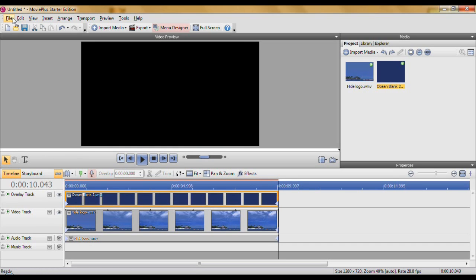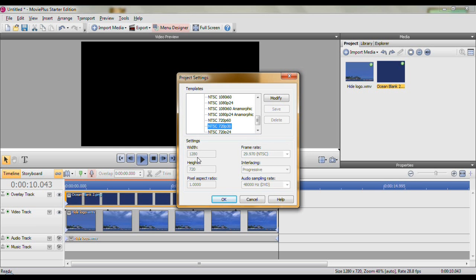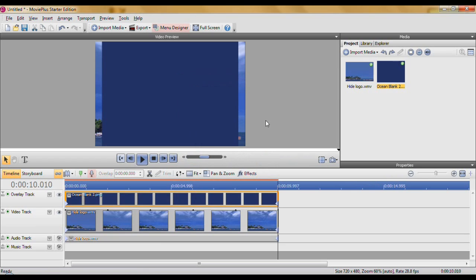okay, let's go up here to File, Project Settings, and we know that the width and the height are different. Click on Modify, and you can type in the width and the height here. It's 720 for the width. The height is 480. Click OK. Okay, no more black bars.